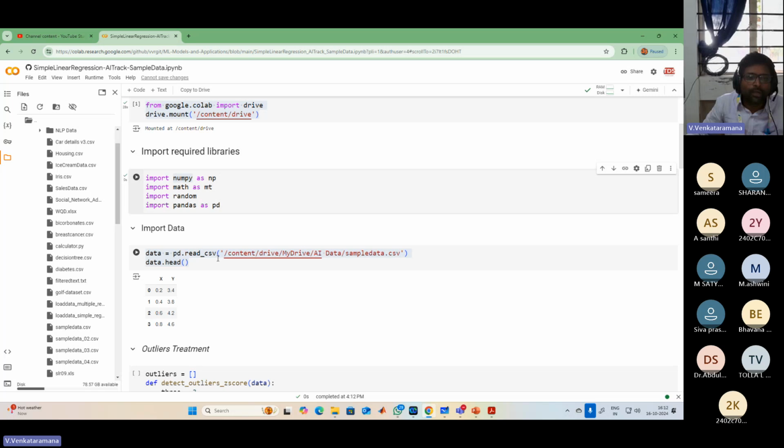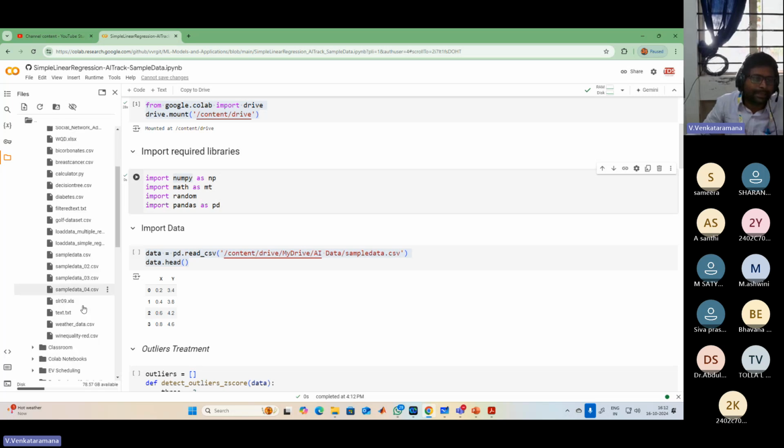Now, if you want to read the data, so this is the data I actually have. This data I want to read. Then what you will do, you can see the three dots. Click here, copy path, and paste here. Whatever data is available here will be read and assigned to a variable called data.